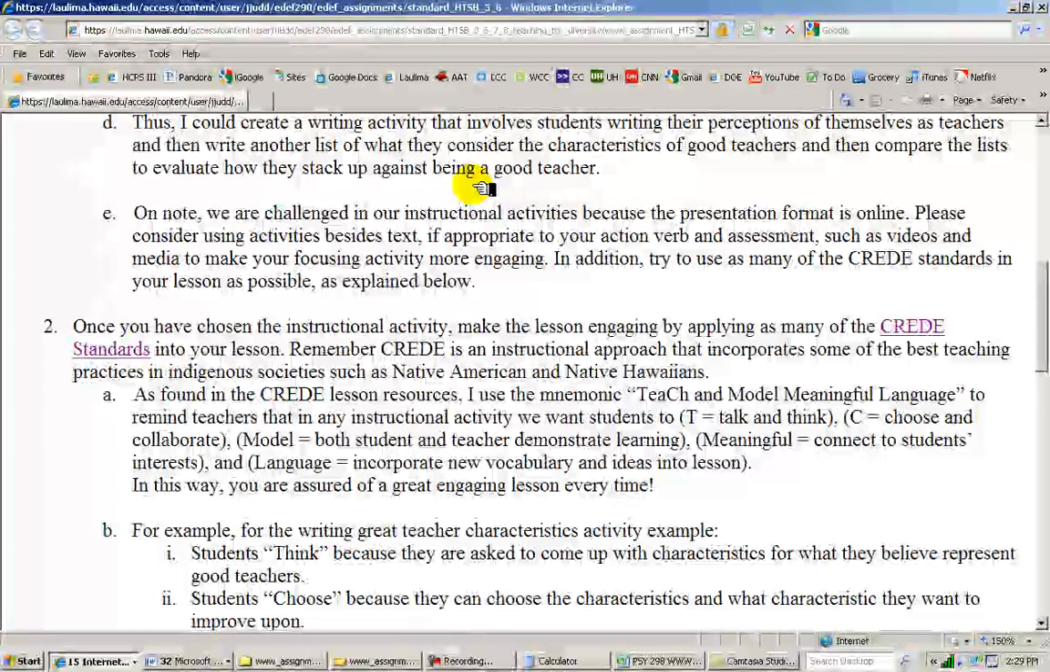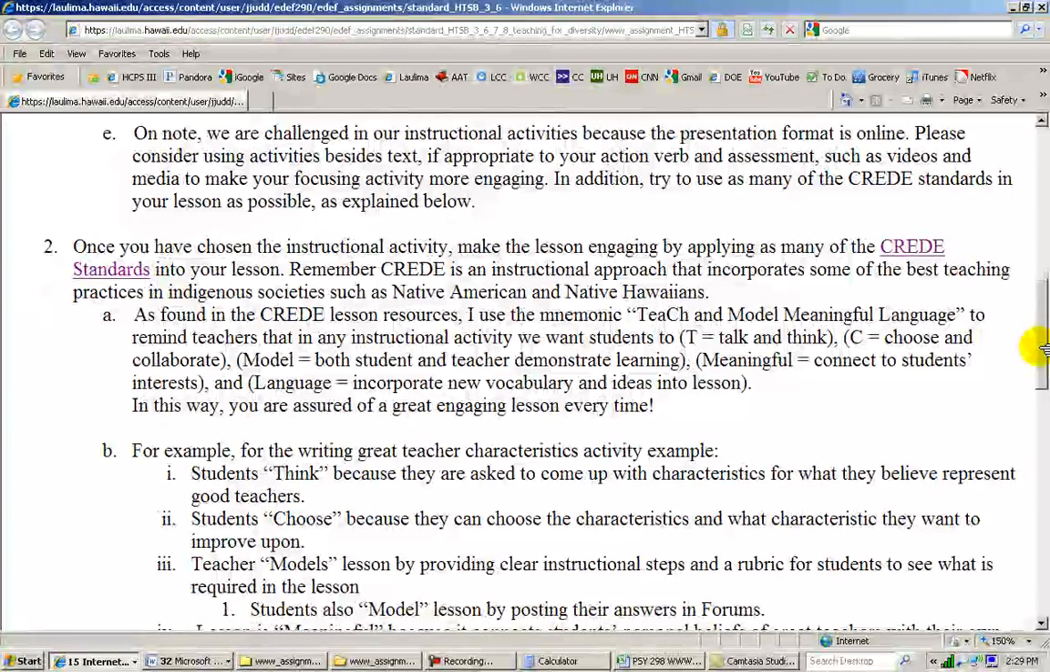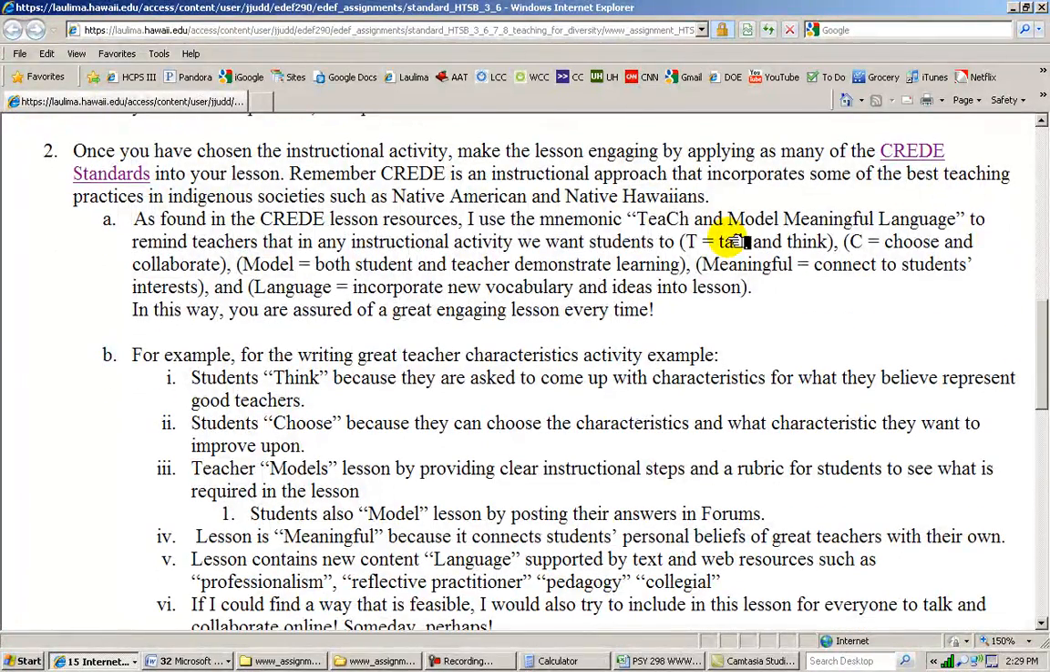We are challenged because our presentation format is online, but we want to try to create an instruction that is as engaging as possible. So I provided you with something called CREED standards, and if you click on this link, you'll find out that CREED is an instructional approach that uses some of the best practices, or the wisest practices, in indigenous societies, such as found in Native American and Native Hawaiian cultures. I give you a mnemonic that you should memorize.